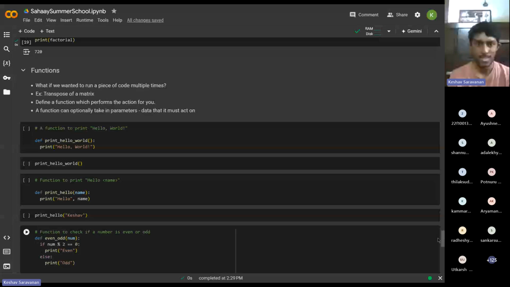And the cool thing is a function can take in parameters. So I can tell the function, take this data, do whatever work you have to with this data, and give me the output. The data you gave it would be called a parameter. This is a very simple function I have here for you, a function that prints hello world. So look at the syntax and try to figure out what it's doing.